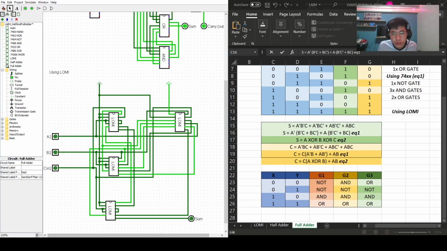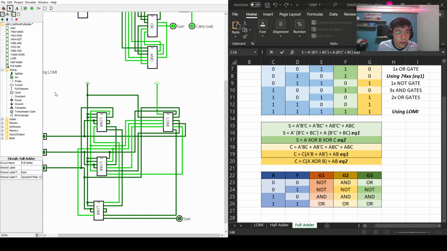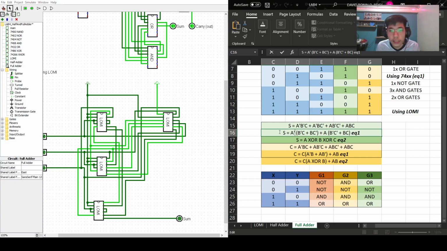Now we could move on to our A prime B plus AB plus AB. So we'll be needing two more. And as you could see, we've actually made use of almost all our LOMIs. So let me just clean this up so that we would have space for our other LOMIs. So what we've actually created here is just our S equation 1. Now let's move on to our C equation 1.